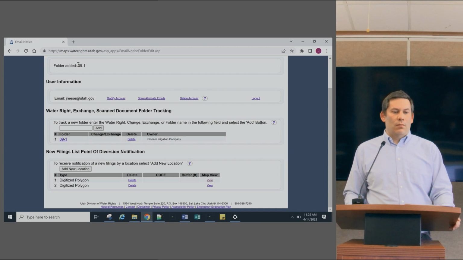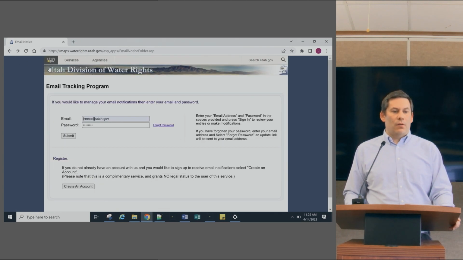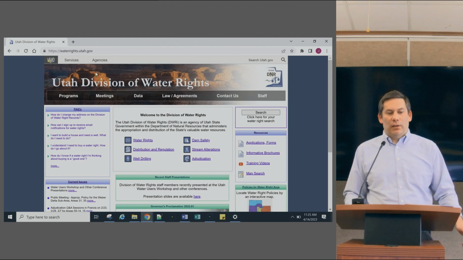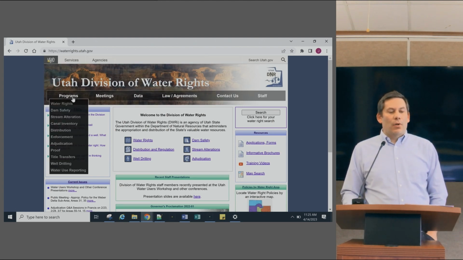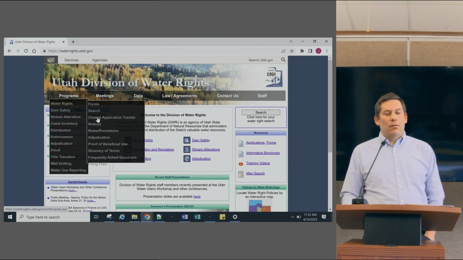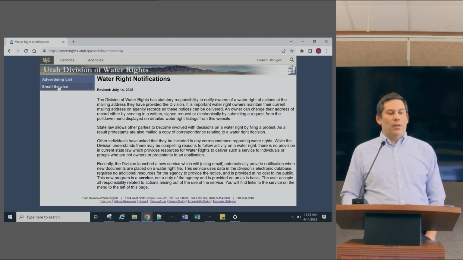Can you show us how to get to that page again? Yep. Let's see. So let's just go back. If you ever need to get back to the home page, this banner up here, Utah Division of Water Rights, will take you right back. So that is under programs, water rights, notices, okay? And then there's the email service.